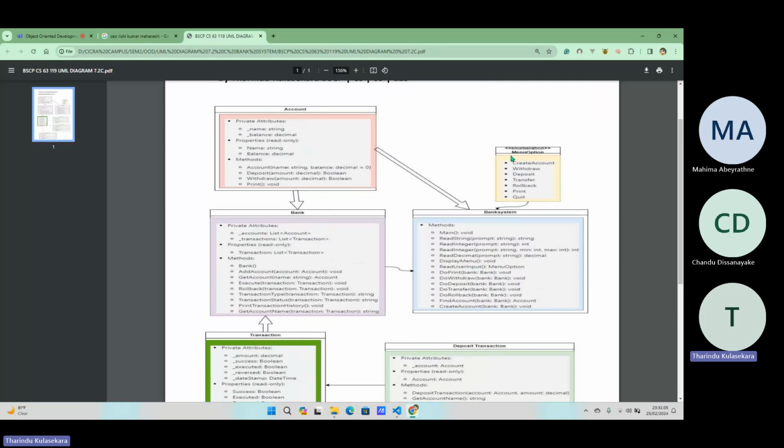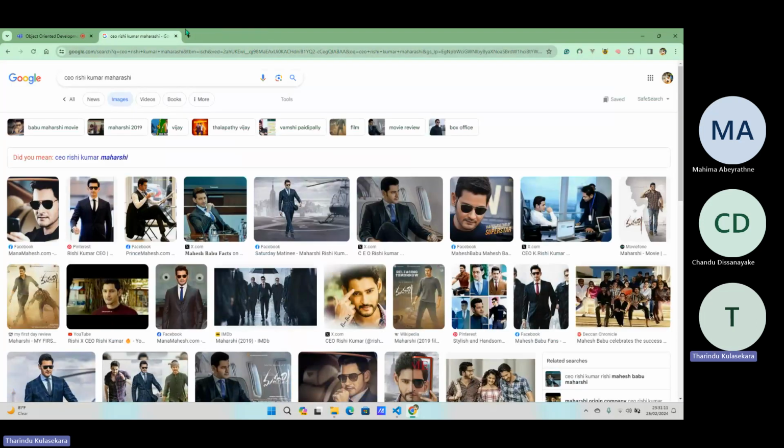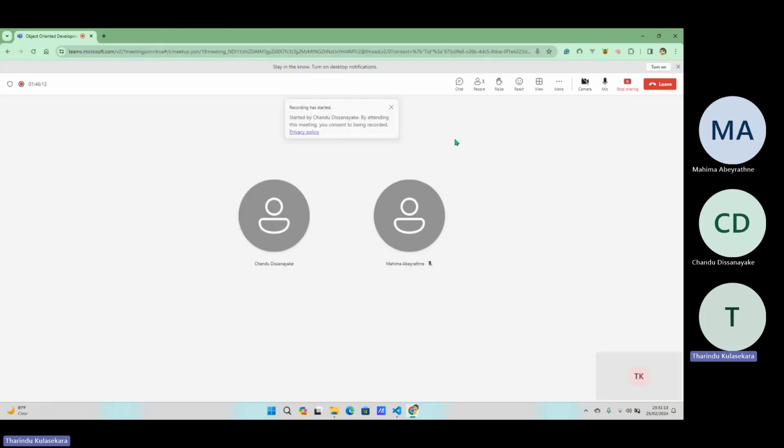We can choose many options from this account, right? Now the only thing left to do is the HD task. Now I have explained all our tasks in this module, Chandu and Mahima. I hope you got the main idea of the basics of our task as well.